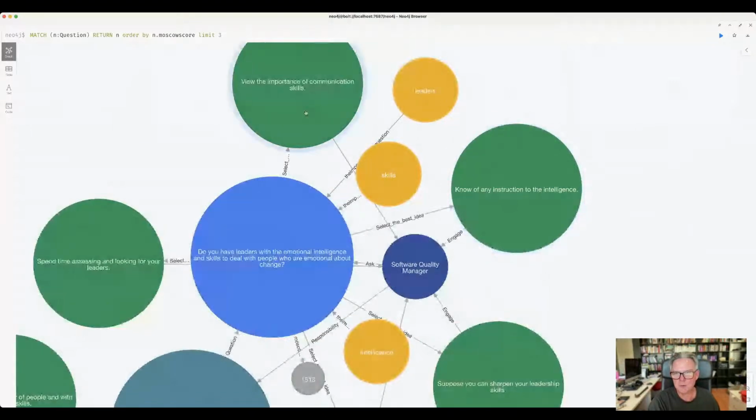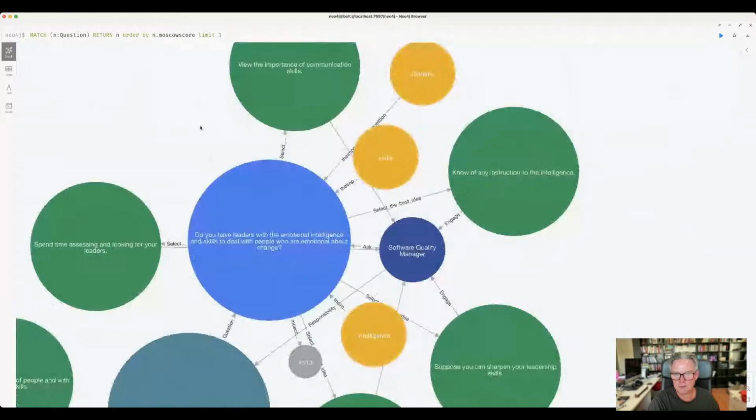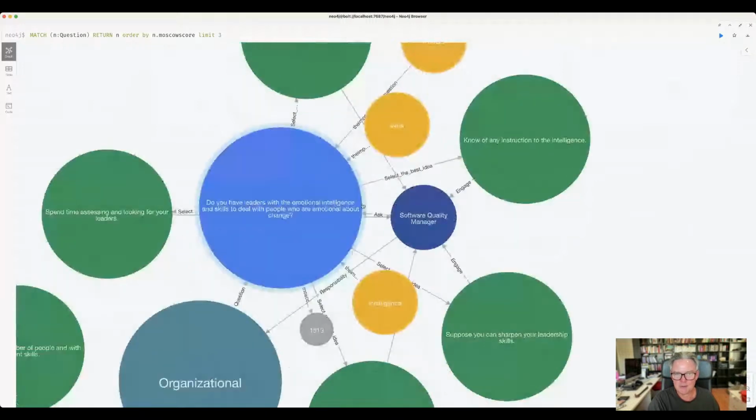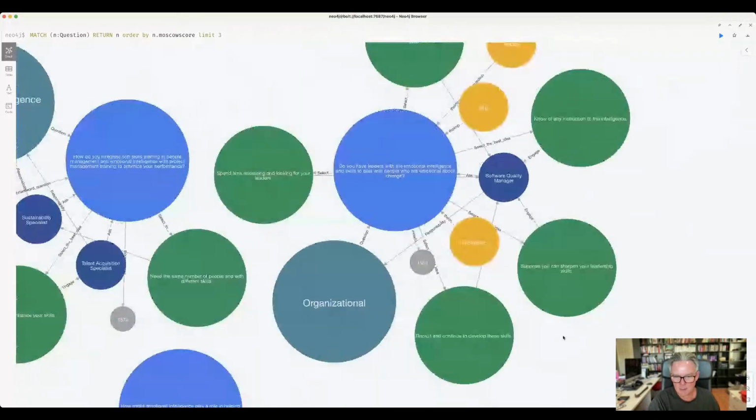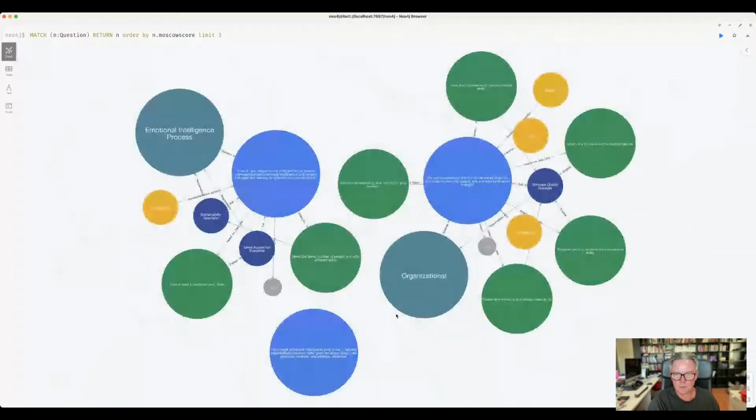View the importance of communication skills. Make sure that you're doing that. Software quality manager is attached to here, or quality manager in general. So this is the second question. Now we'll open up the third question. We'll scroll down a bit and zoom in.